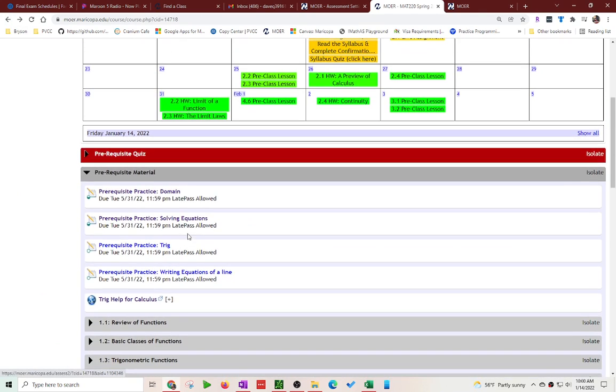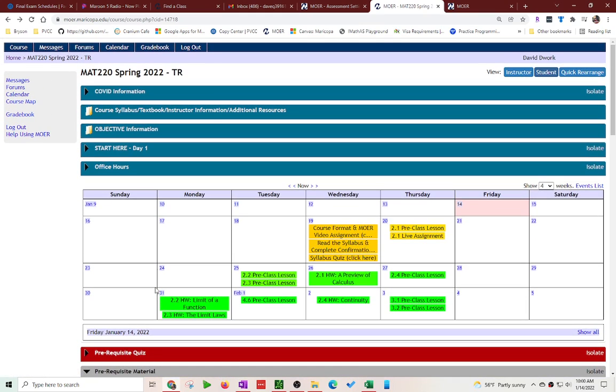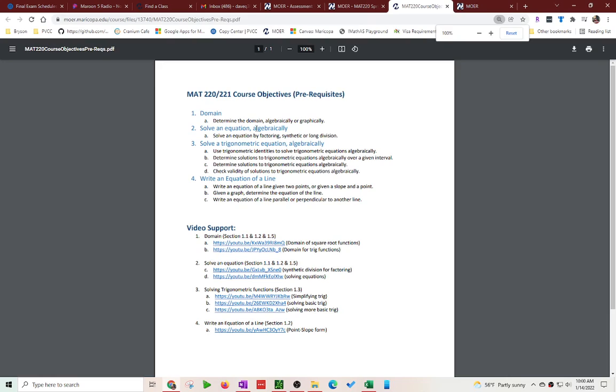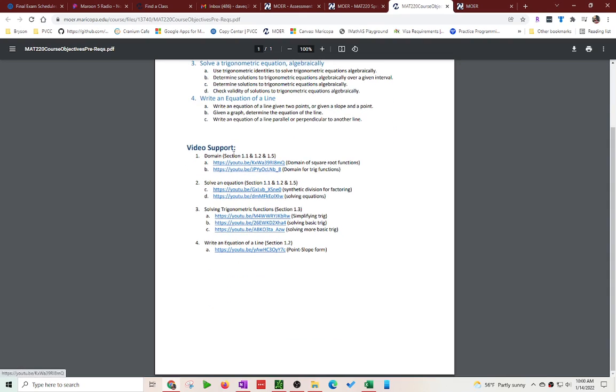Also, the other thing I'm going to say, now this is a little secret, a little hidden. Up here in the objective information, when you click on here, you'll see right here, there is a prerequisite objectives and support PDF. So if I go ahead and open that, you'll see these are going to match those assignments. These are covering the big ideas for those assignments. But the real reason I'm down here is to show you there's some videos you can watch. These are lessons that go over these concepts. So if you feel like, I just need a lesson on it, this is a place to go.